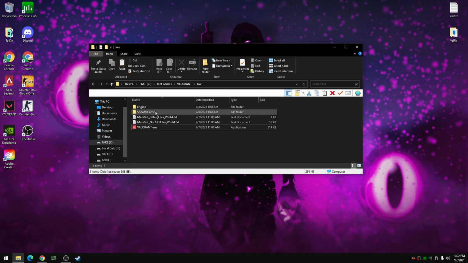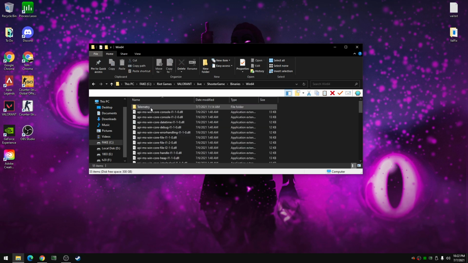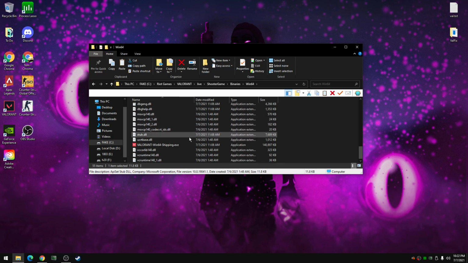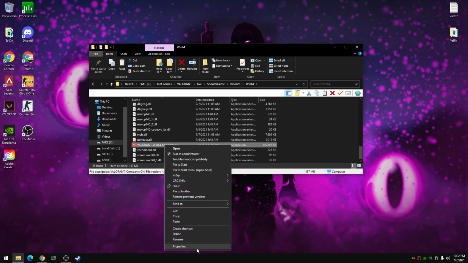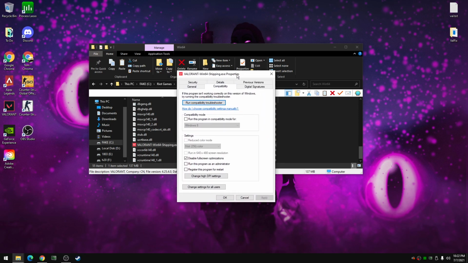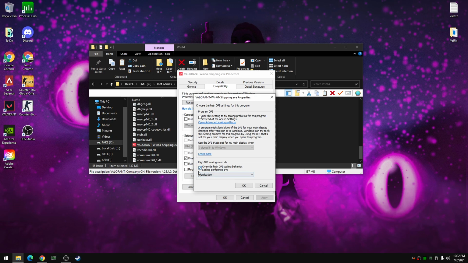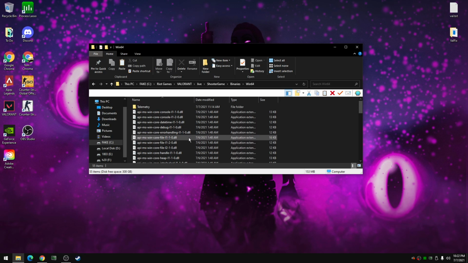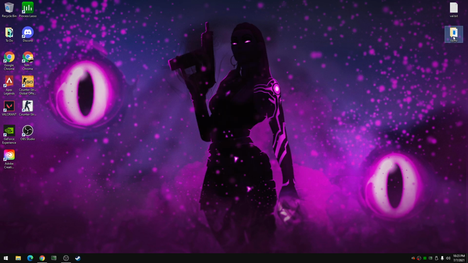What you want to do is go to ShooterGame, Binaries, Win64, scroll all the way down and find the Windows 64 shipping.exe. Do the same exact thing: go to properties, compatibility, disable full screen optimizations, change high DPI settings, select the override high DPI scaling behavior and click OK. Basically, with most of the stuff that we just did, we want to make sure that your Valorant is running full screen and not in windowed full screen, because you're going to have more delay if you don't.